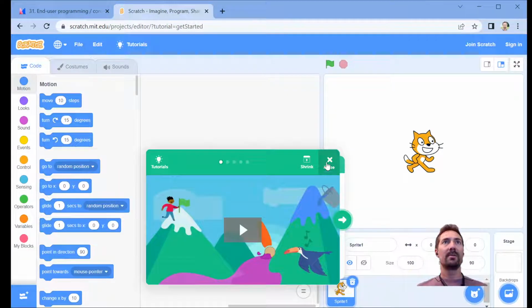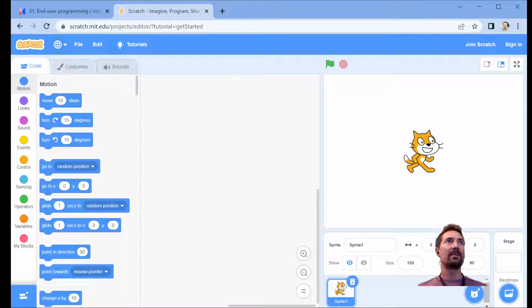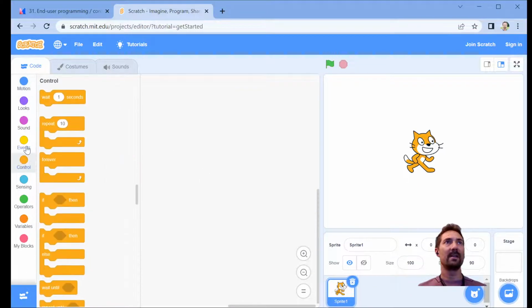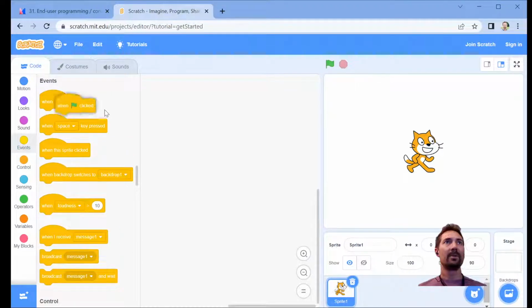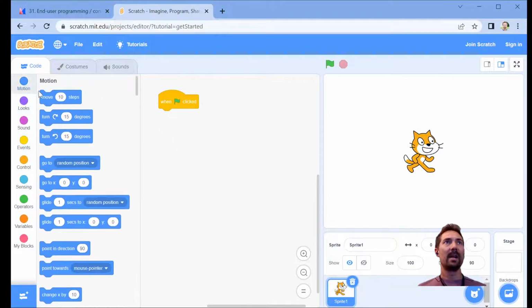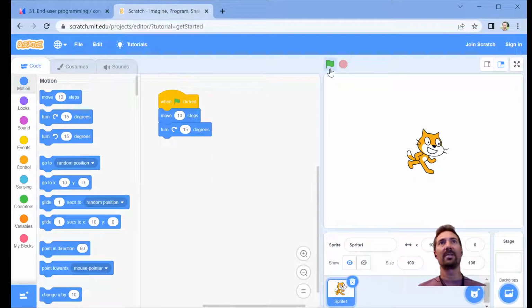Okay, so for those of you that don't know how to use Scratch, here is the basic programming area. Here is the basic code that you can use. And usually you want to start with a "when the flag is clicked" block, to start my program. And you can do things like move the cat 10 steps forward. Then you could have him turn. So when I press that flag, he will both move and turn. Pressed it. I'll press it again.